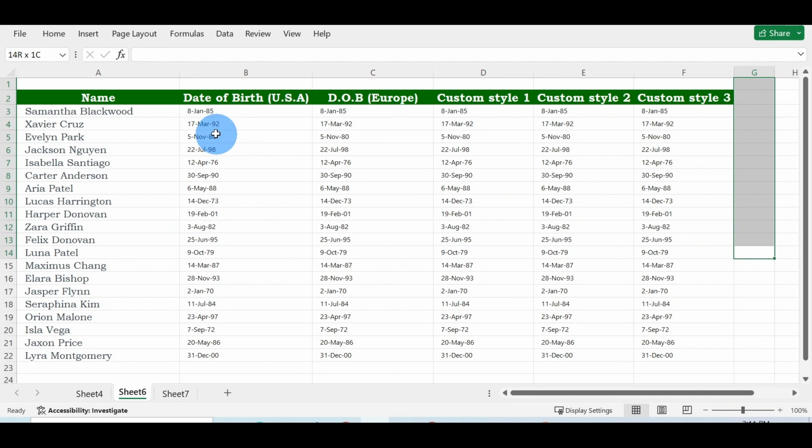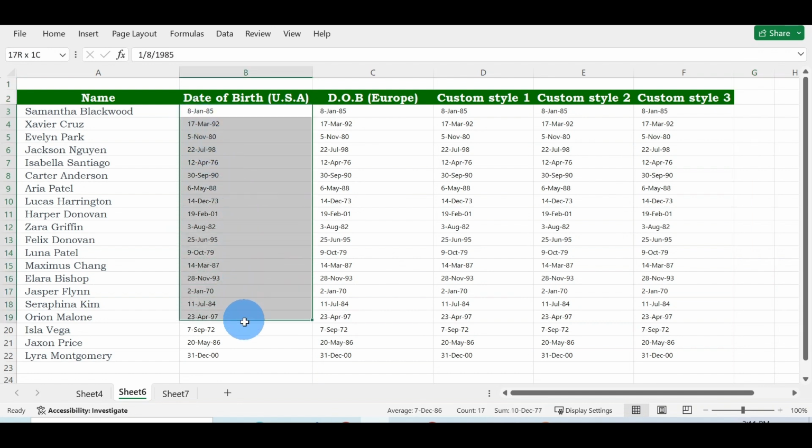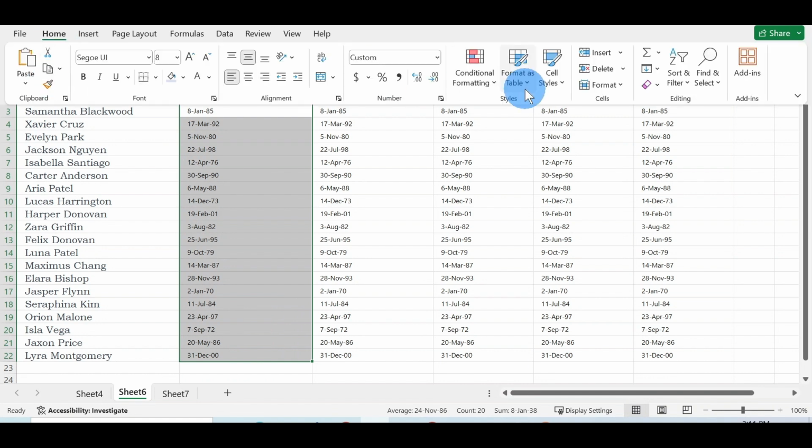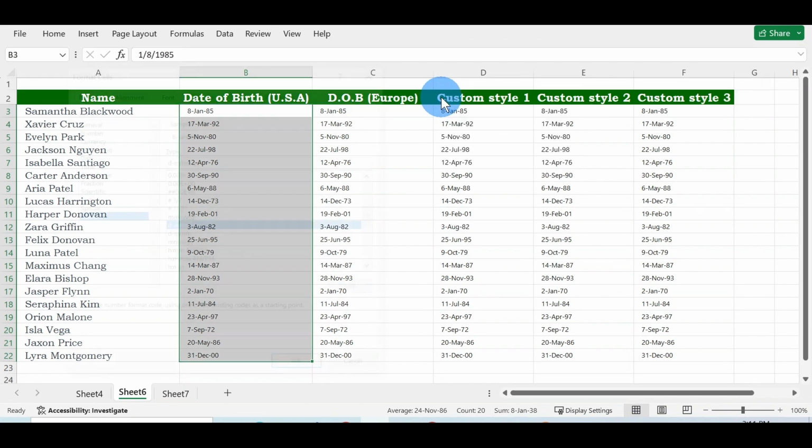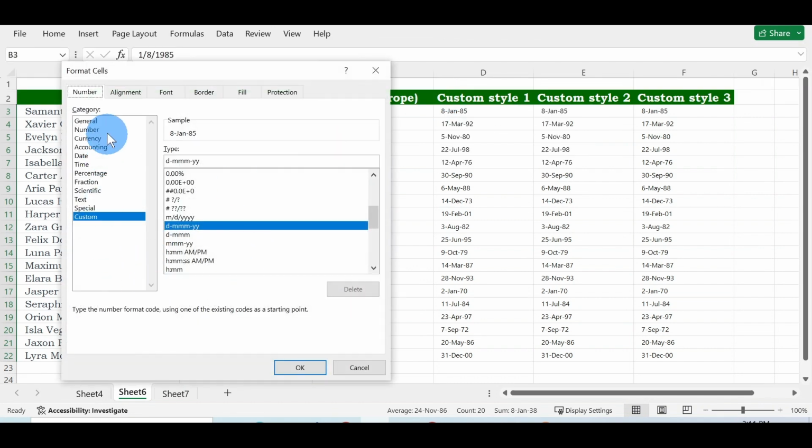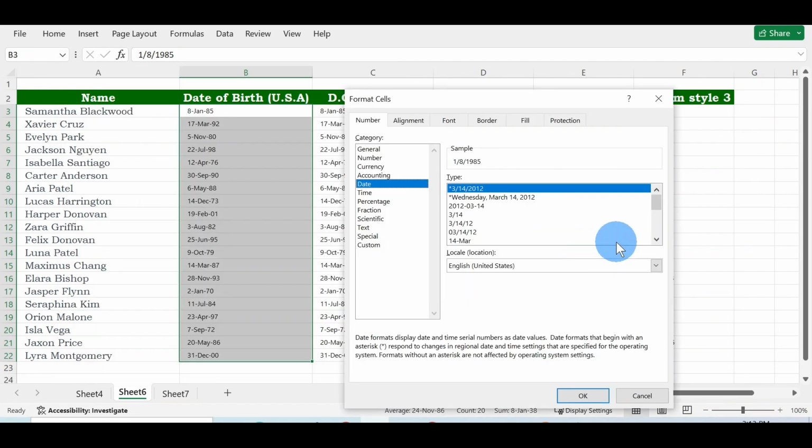To do this, what you need to do is select the date that you want to format. Once you select it, you come over to the Home tab, then move to the number section, then click on this drop down arrow, which is the number format. Once you click on it, you're going to see this number alignment and so on. Ensure it's on number, then you move to date. Once you click on the date, you move to the locale.